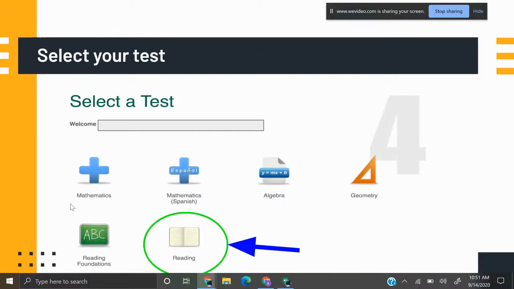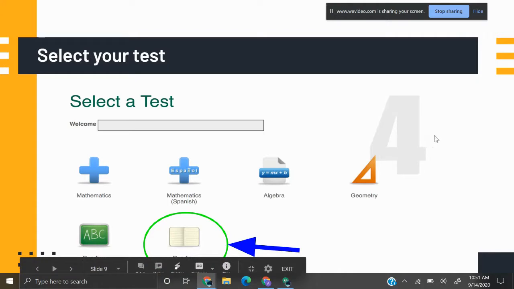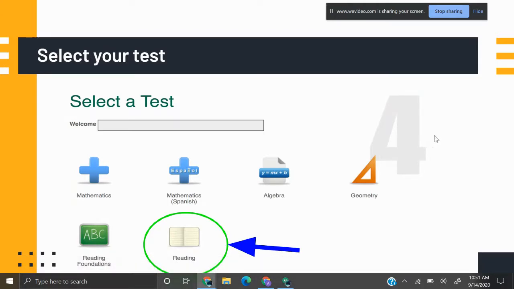In your math class, you might be taking your mathematics exam, but for English, we're going to go down to the book that looks like a composition book and click that.